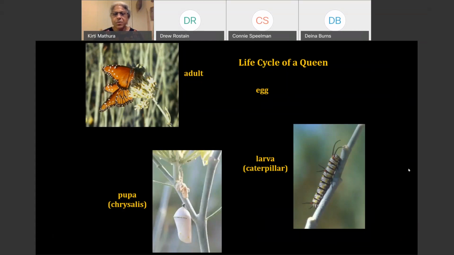So we need to be aware of their life cycle. And they have what we call complete metamorphosis. You think back to high school biology class, you remember that.